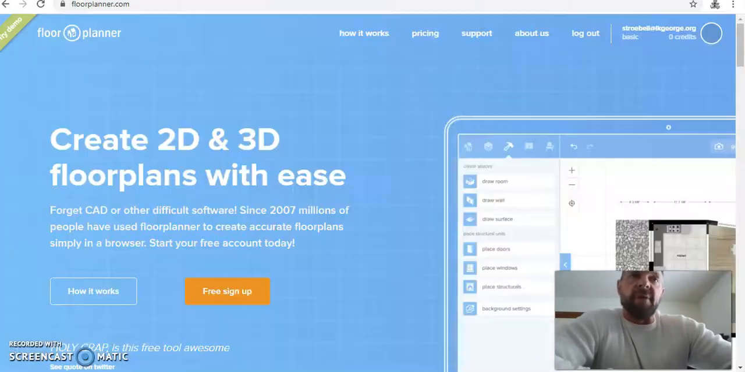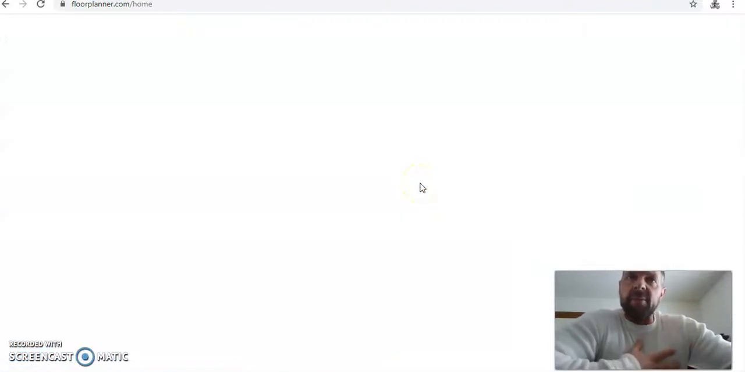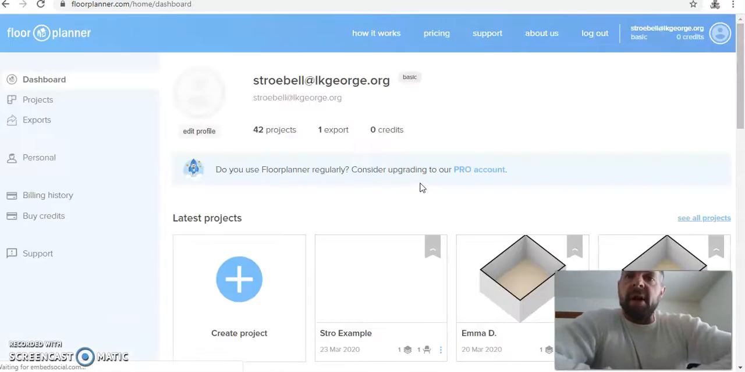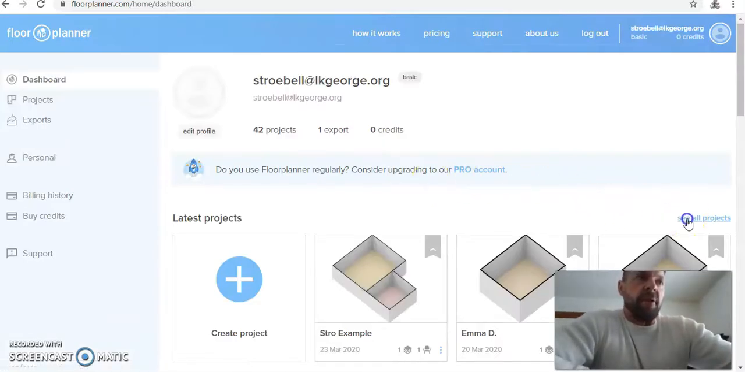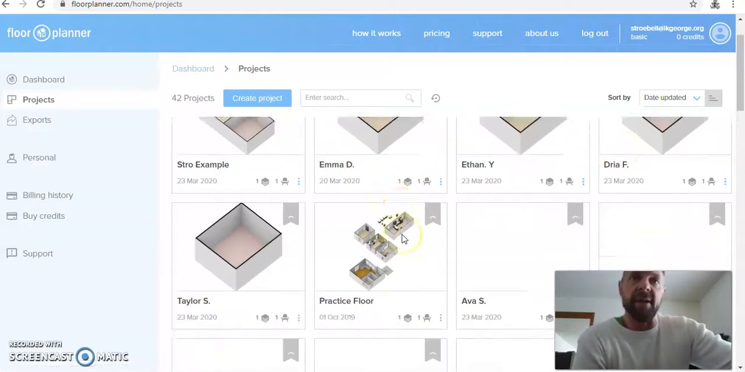That brings you to the Floorplanner website, and when you log on using the school setup with my email and my account, and go into the projects and see all projects, every student in period 7, 8, and 9 will have an account set up.